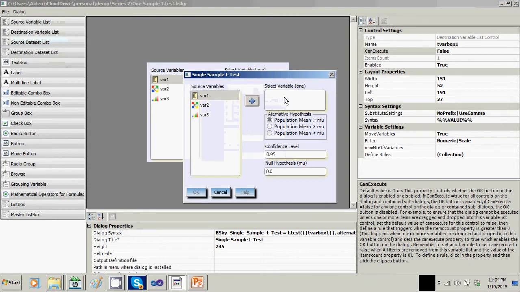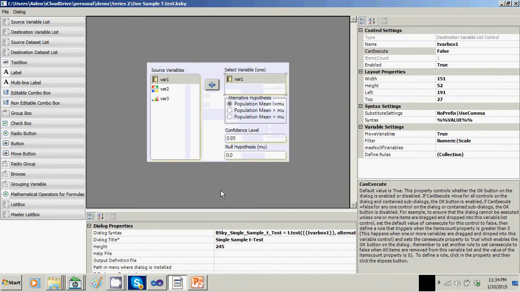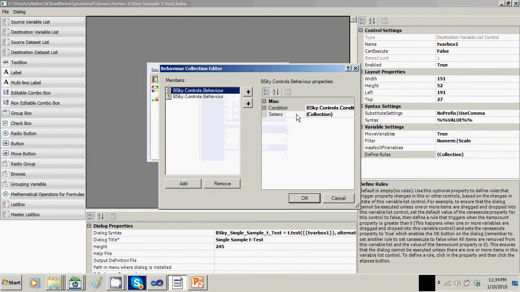All right, so that's what I wanted to show you. Remember, the rules are set in define rules. And when you define a rule, you set your condition, then you go into setters and you set the property and you select the control and the property on the control that you want to change the value of. Okay, so very simple.